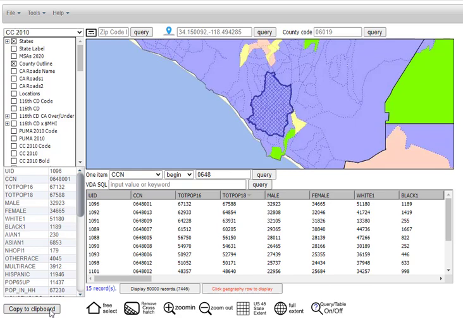So from here I could copy that profile to clipboard and paste it in an application, but I won't do that right now. Just wanted to illustrate how you could locate a congressional community based on its code.